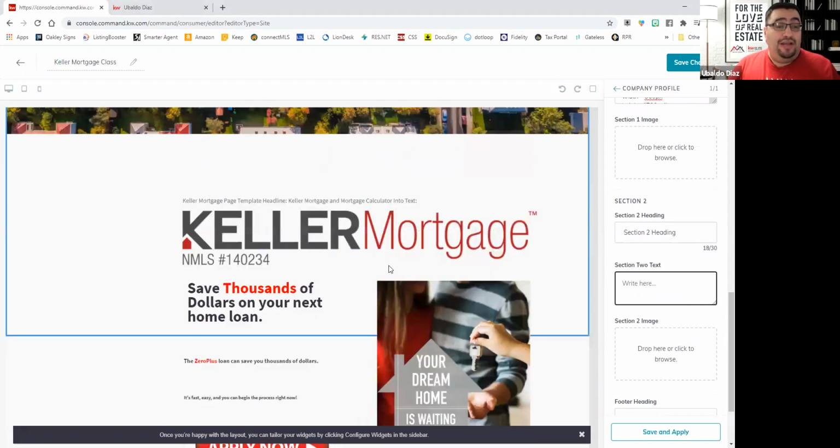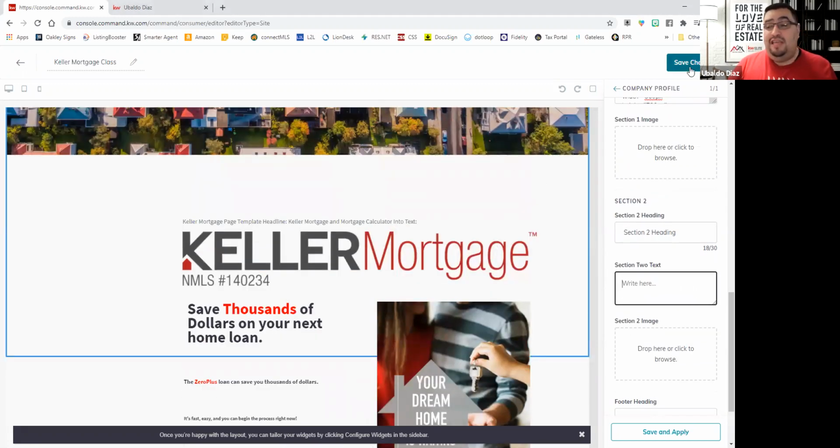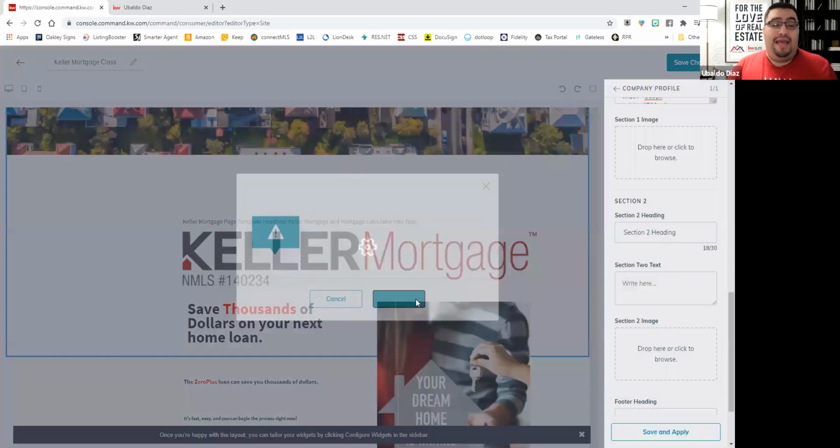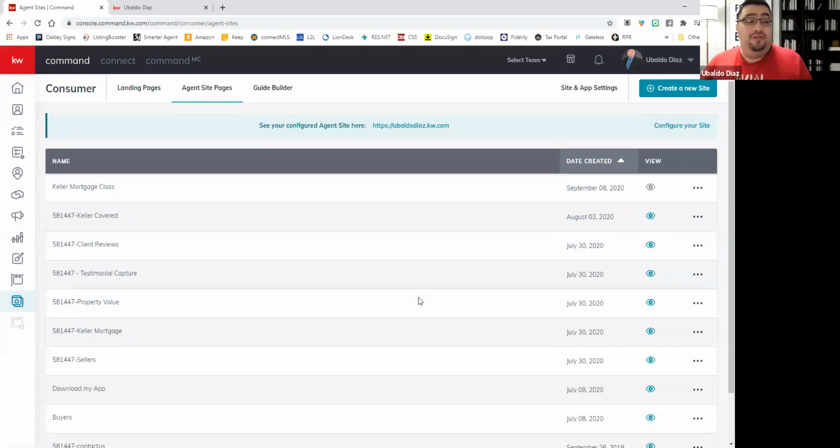But that's it. That's all you guys got to do. And then all you do is click Save Changes. And then you could go ahead and build and actually apply that page to your website. So once you save it, it is right here. And it's not going to be live. So this little eyeball here will not be lit up until you actually add it to your website.